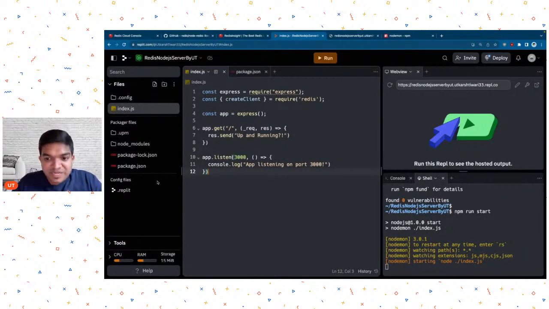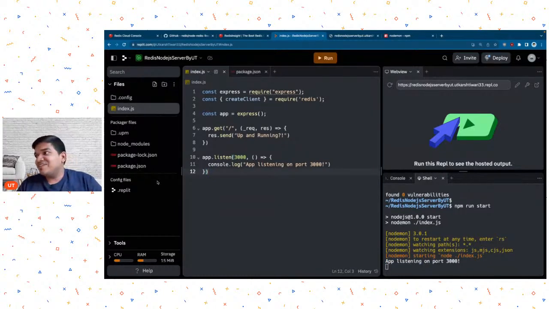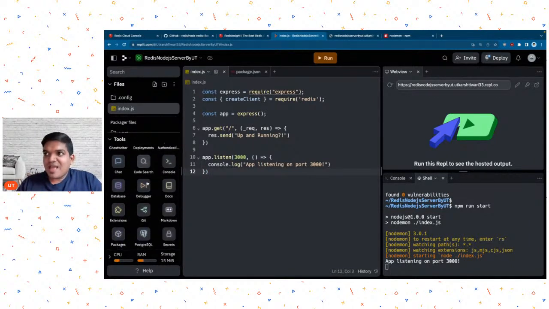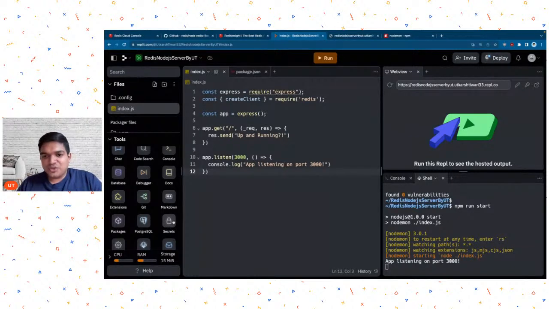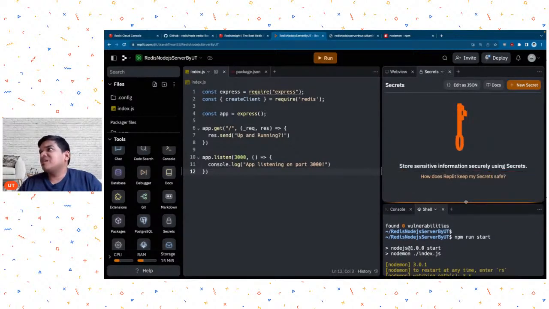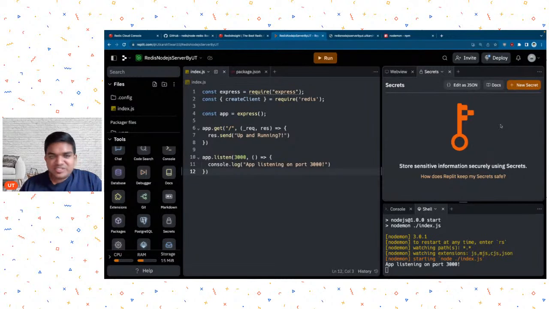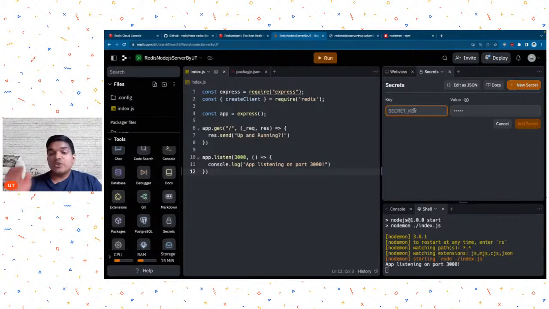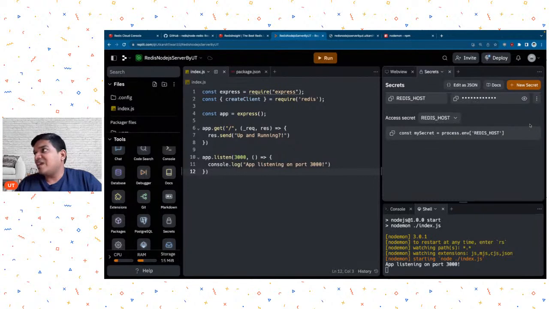Okay, so please stop anything and everything that you're doing right now and listen to me carefully. Go on the tools option, and Replit has a new thing which is called secrets. Once you click on secrets, it will open a dialog box, and here you can add a new secret. You can call it anything. It's like a key value pair. So I am going to call it Redis underscore host, and the value I'm going to say ABC for now. You can click on add secret.